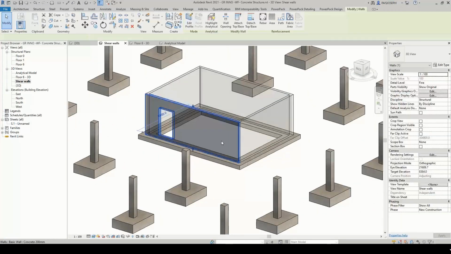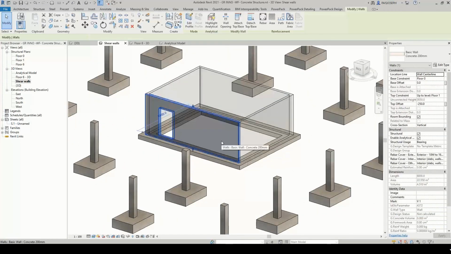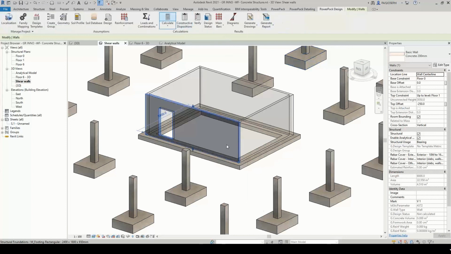So those PowerPack design engine capabilities are available, as you saw, for columns, for beams, multi-span beams, and we also have specific tools for walls.